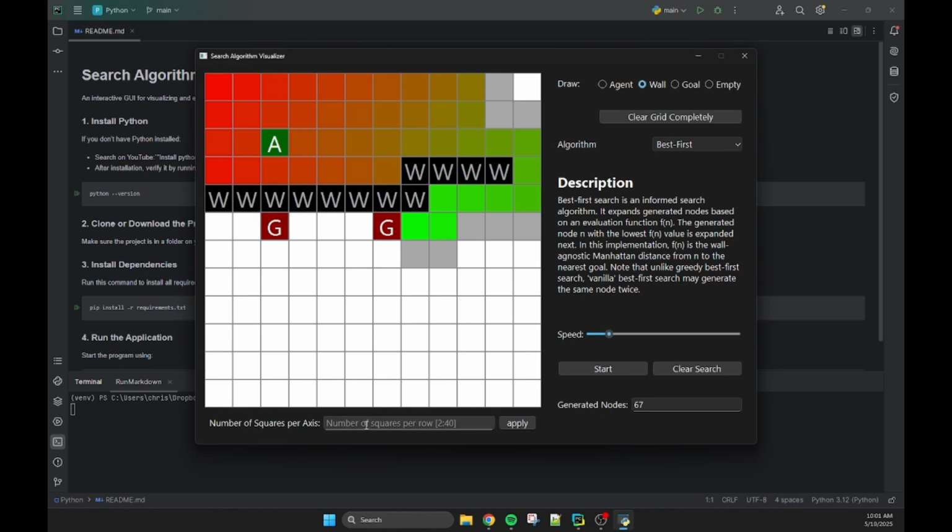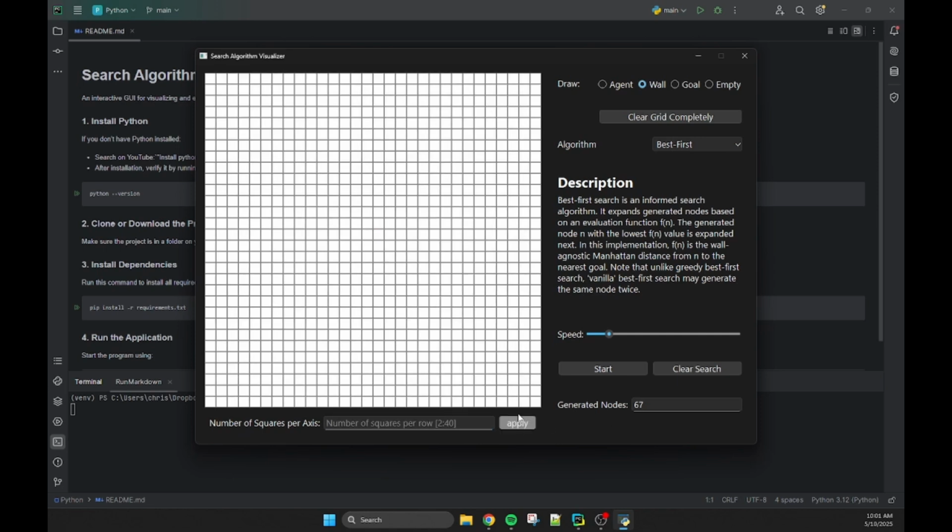Let's now try to make the grid bigger. We can make it any size between 2 and 40. I'll choose 30 and press enter, but I could have also pressed this apply button. This creates a grid with 30 rows and 30 columns.